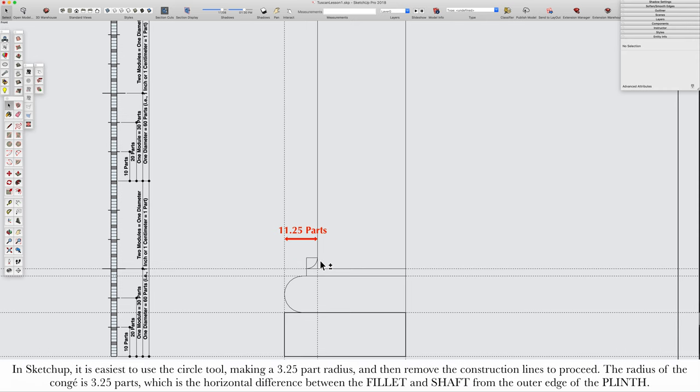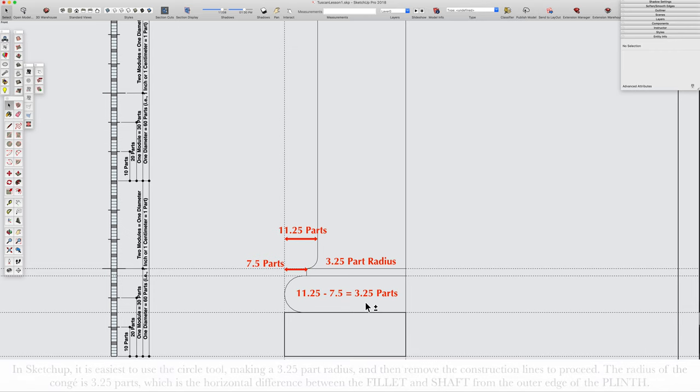In SketchUp, it is easiest to use the circle tool, making a 3.25 part radius, and then remove the construction lines to proceed. The radius of the congé is 3.25 parts, which is the horizontal difference between the fillet and shaft from the outer edge of the plinth.